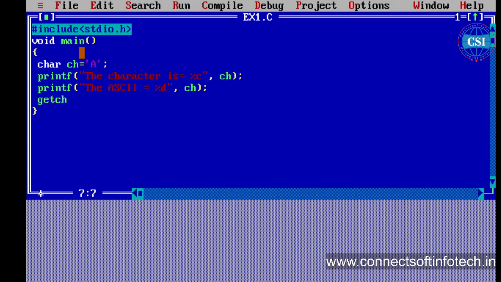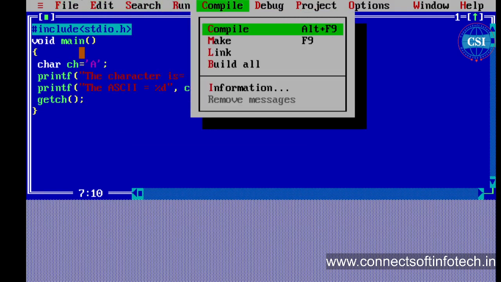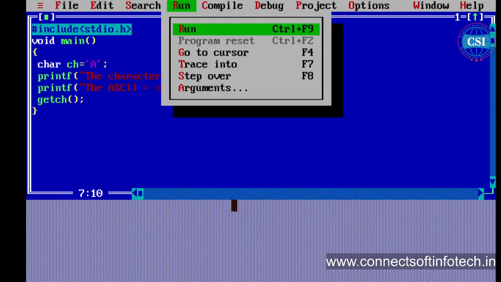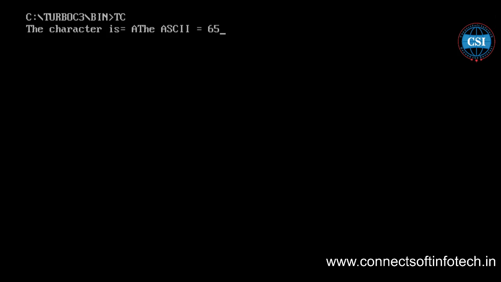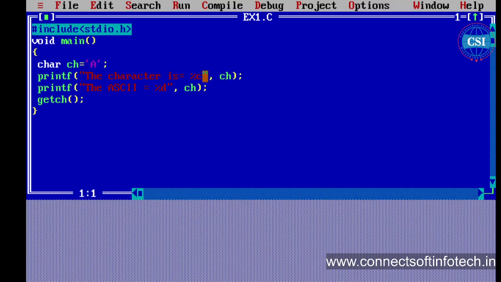Now you can write getch to get the instant output. Save this again, compile first, and check whether any error is available or not. Zero warnings, zero errors, that is okay. Then you can run this code. It shows the character is A and the ASCII code is 65, but it appears in only one single line.